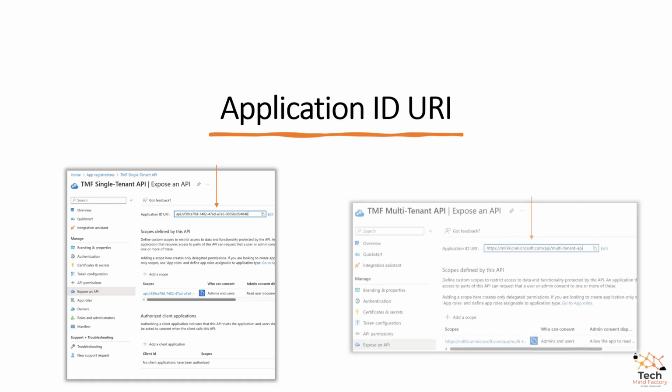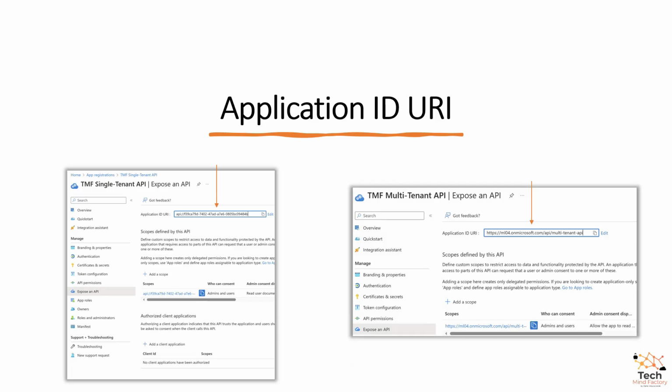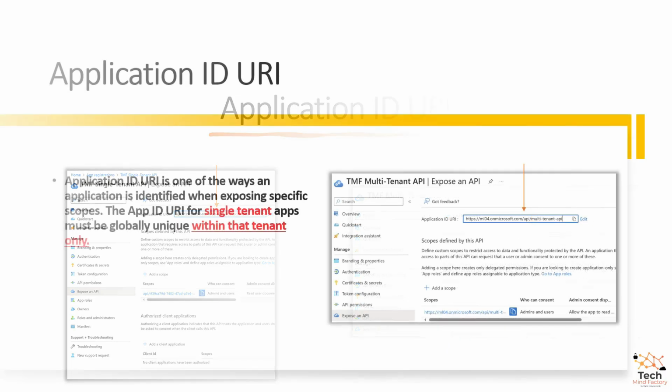All right. On the other side, we can register a multi-tenant API in Microsoft Entra ID. But in this case, what's the difference actually? As we can see right now on this slide, on the left side, we have an application ID URI which is in a specific format. It uses the client ID of our API. But on the right side, for the multi-tenant API, we have a concrete format for this application ID URI, which includes the tenant name, right? So let's discuss those differences here.